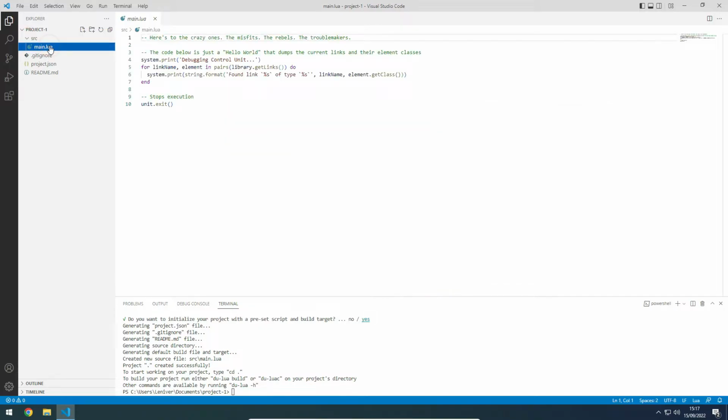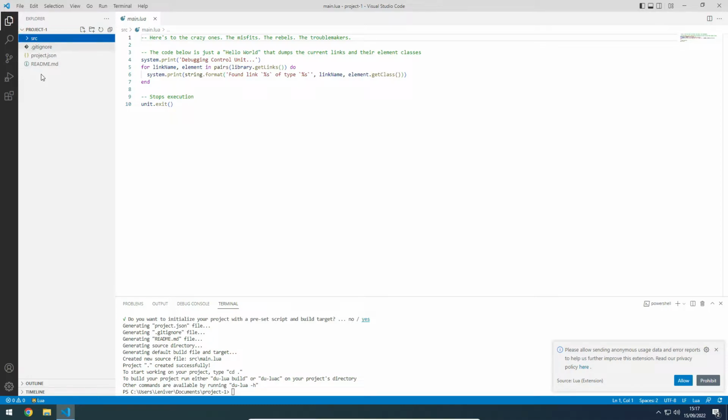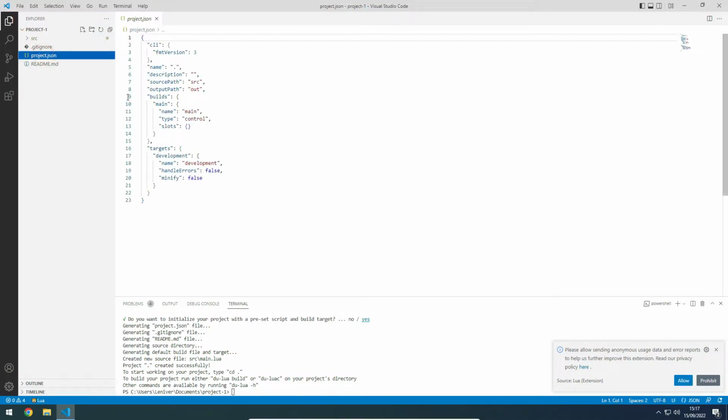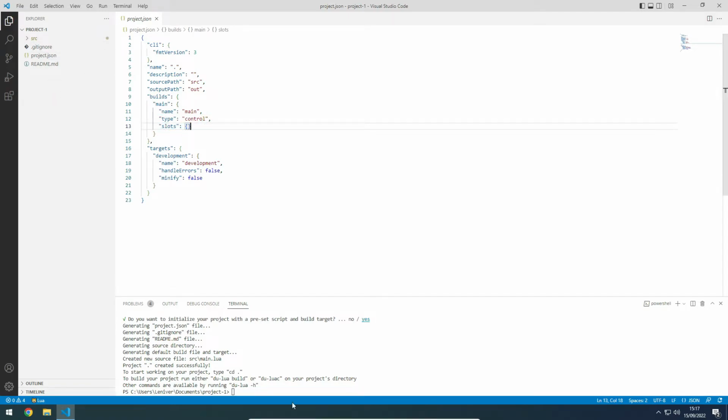We have a main.lua in the source folder, and some configuration. Here we have a target, that's the compilation target, and we have the slots that we can configure. So now to enable the compilation, you want to do Lua add code compilation.